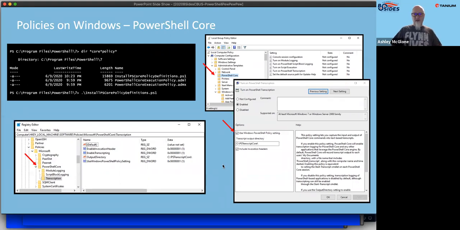Rewatch the video a couple times if it needs to sink in, but there's now two places for policy configuration because it's no longer Windows PowerShell, it's PowerShell Core. Got a separate place in the registry and a separate place in group policy. So now under policies, Microsoft PowerShell Core, we'll see some of those same settings in the registry as well.